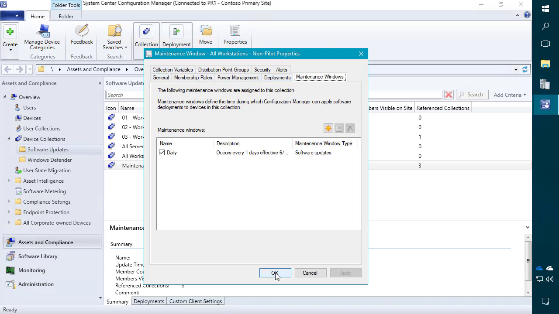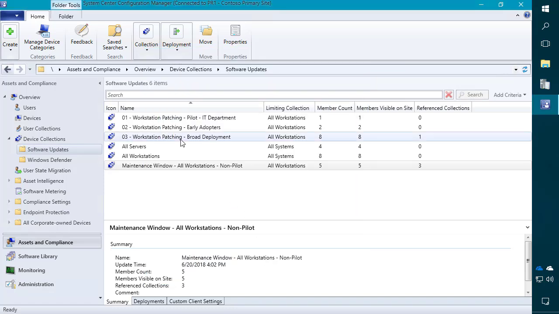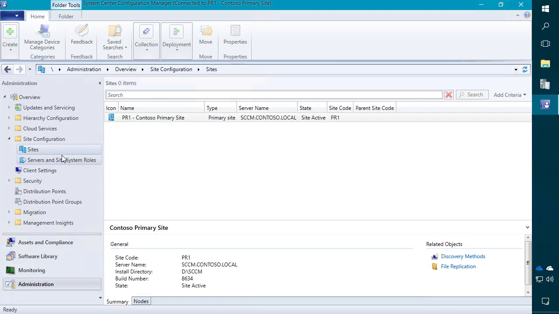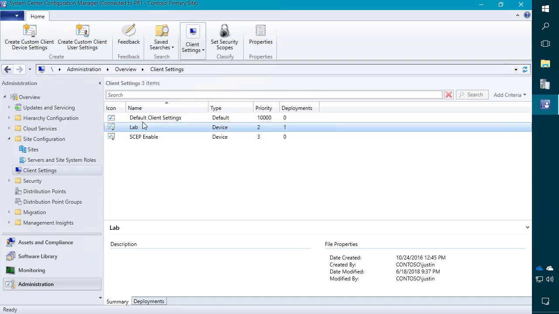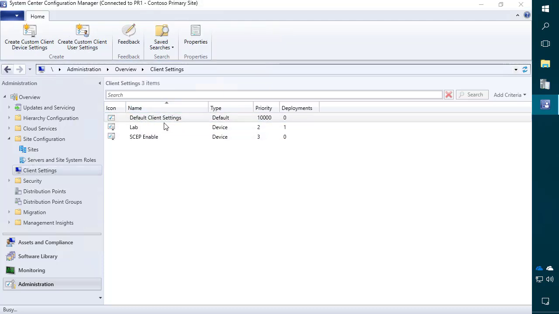And I think that should be all we need here as far as the collection structure, just to give you an idea of how we're going to be staging out our deployments. So the next thing we're going to look at is our client policies. If we come over here, we can take a quick look at the default policy.